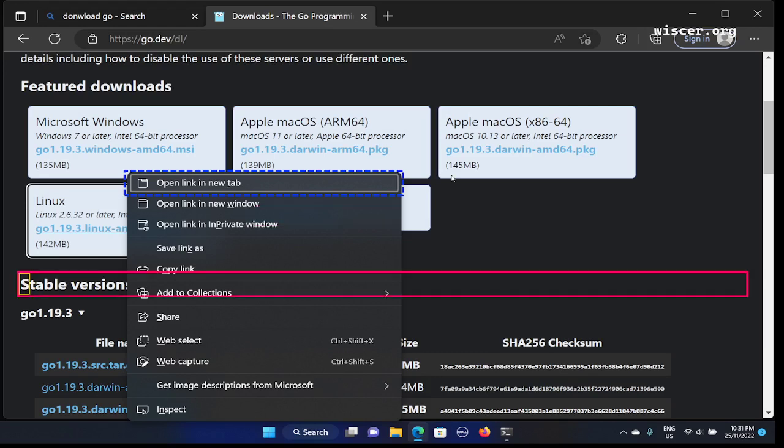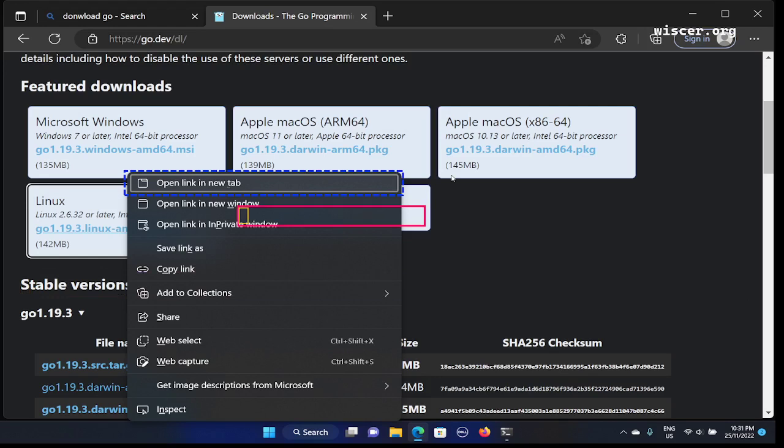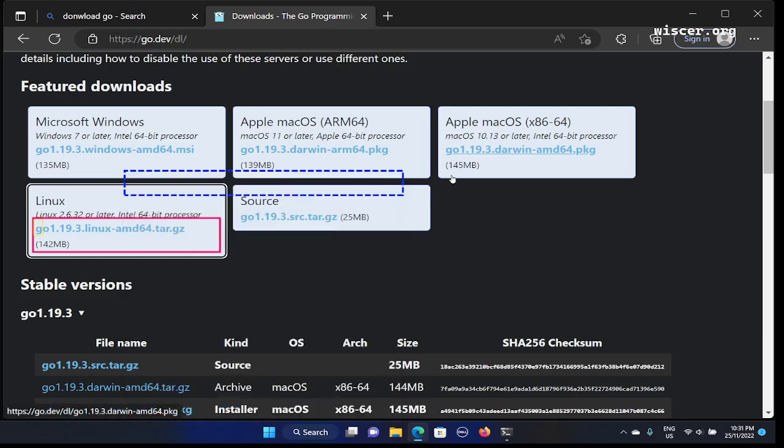Heading level 2, stable versions. This is not the one. Link Go 1.19.3.src.tar.gz, link source. Back again to the previous link: link Linux 2.6.32 or later, Intel 64-bit. Link Go 1.19.3 linux-amd64.tar.gz (142 megabytes).